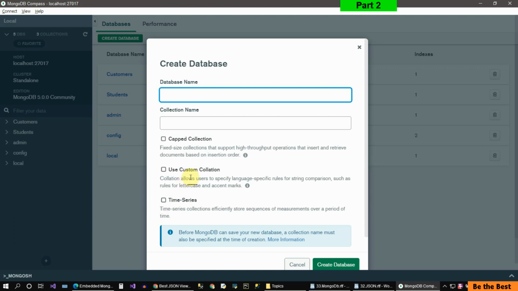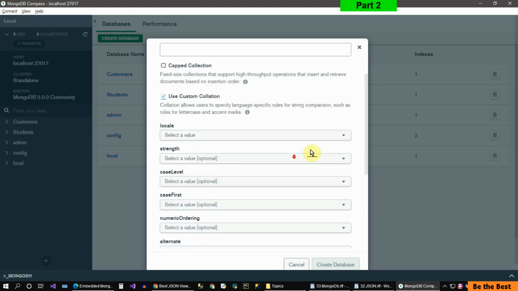And finally I have the collation. If you want to work with different languages and specify the language rules for string comparison, such as the rules for the case of letters and accent of the letters, then use this. If you check this checkbox, suppose you want to work with Unicode languages like Arabic, Chinese, Korean or Persian, then you can select your language collation. Generally speaking, the collation is the rules for comparing strings, such as the rules for the case of letters and accent of the characters.